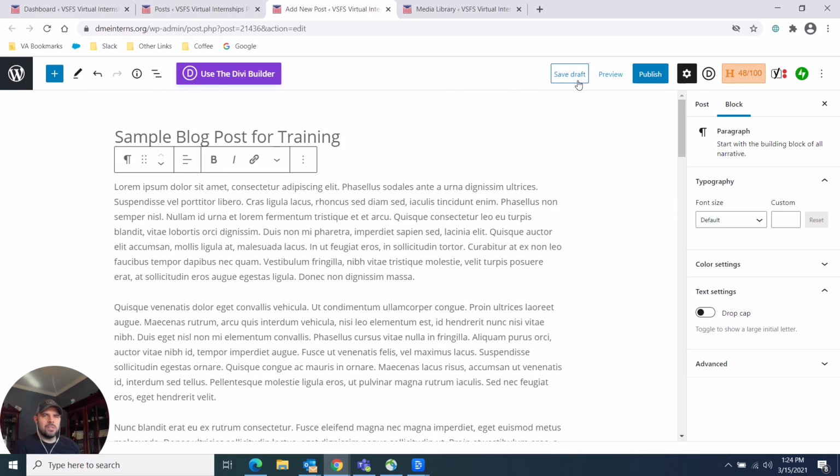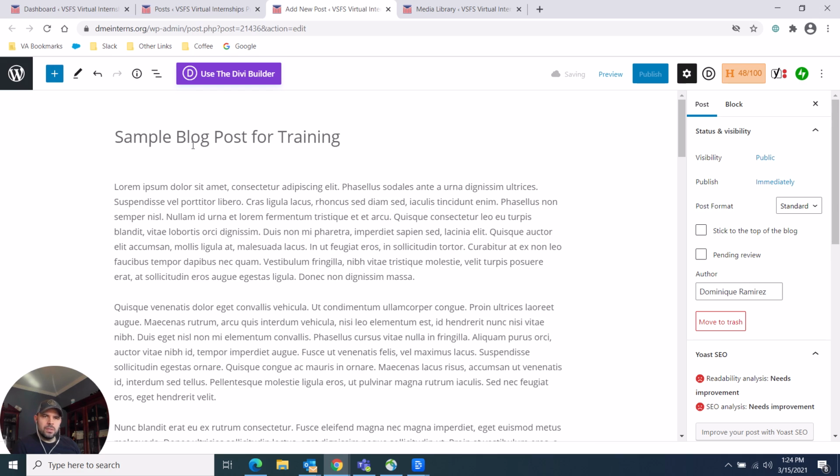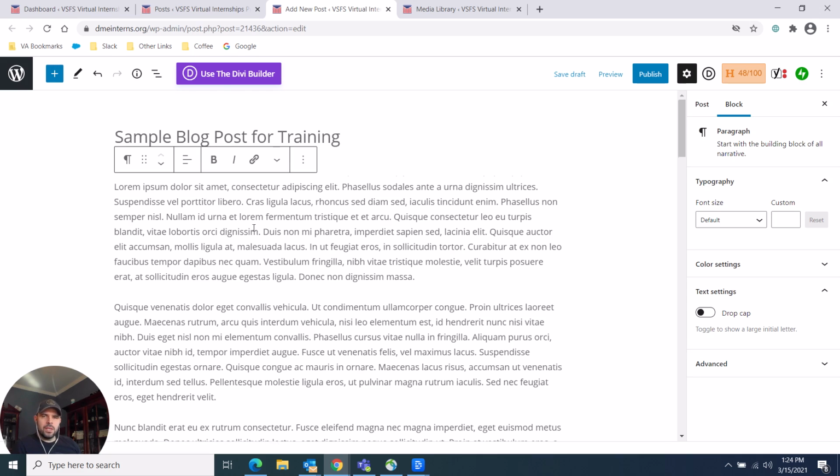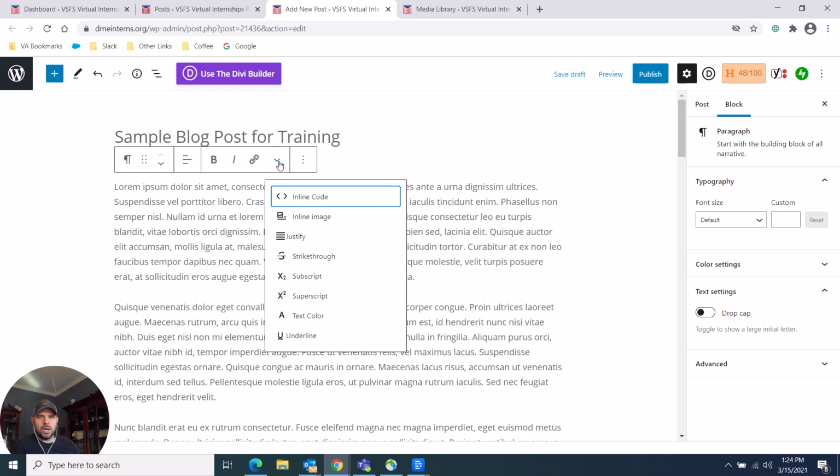I'm going to save this. So save draft. So now you got your title. This is going to be the name of your blog post too. So you got your title, and then you got your content. And notice these little hovery things right here. These are called blocks. This is the Gutenberg editor. These are Gutenberg blocks. You have some functions over here that you can drop down.